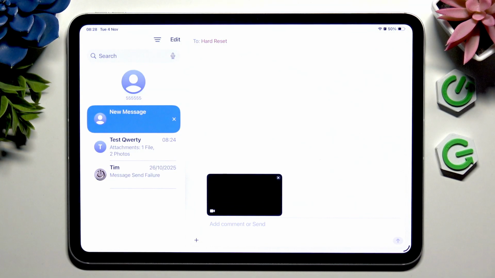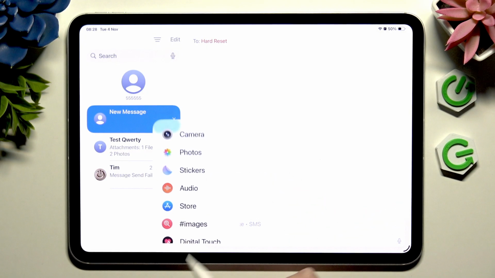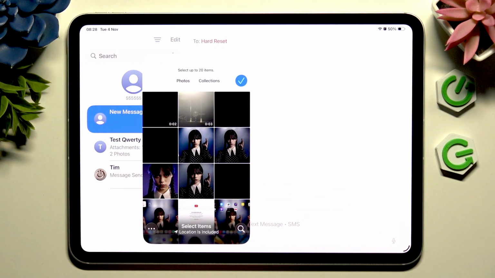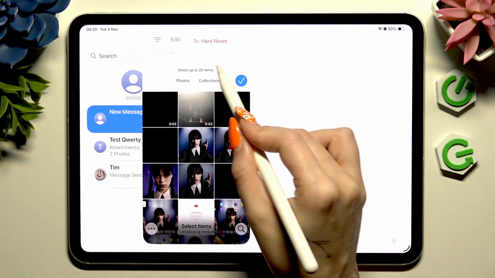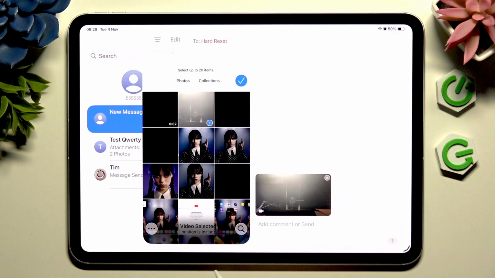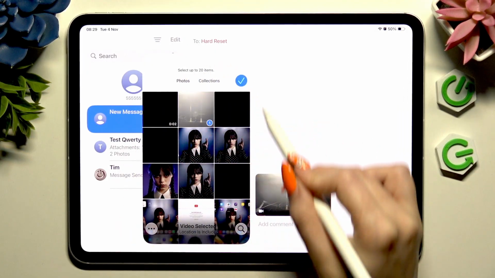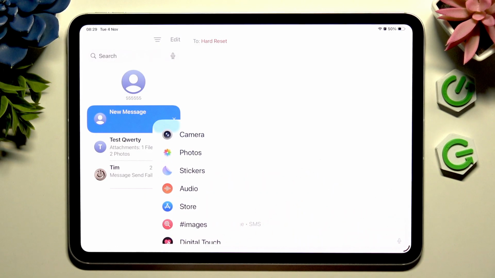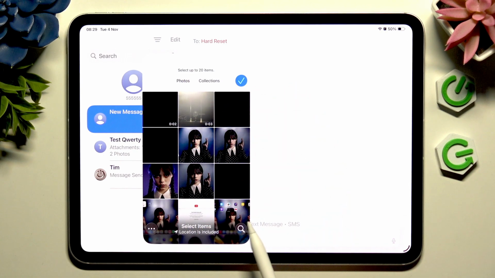If you want to add a video that's already on your tablet, click on the same plus and hit Photos. Now look for it in the Photos or Collections section and then tap on the chosen one to add it. Tap on the check mark if you want to exit this pop-up. Or if you can't find it, tap on Photos and use one of those searching tools at the bottom.